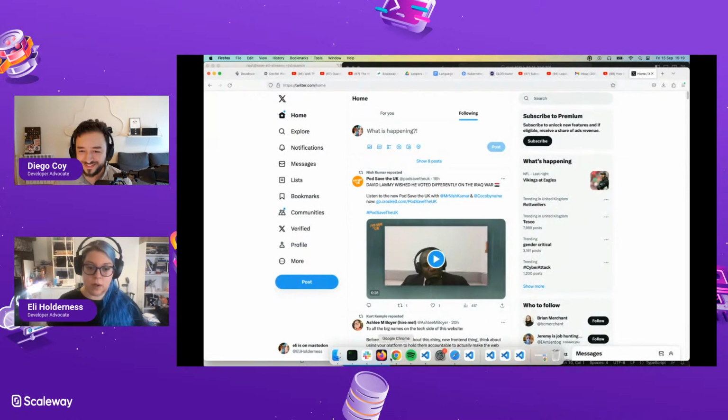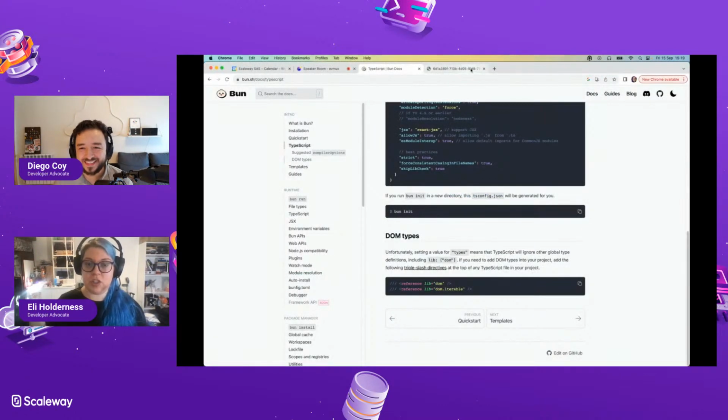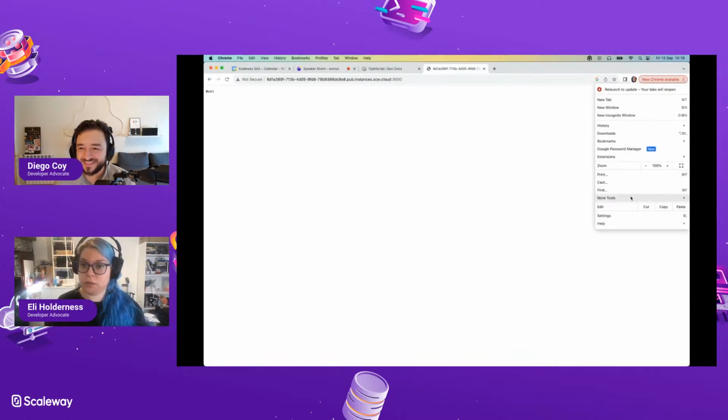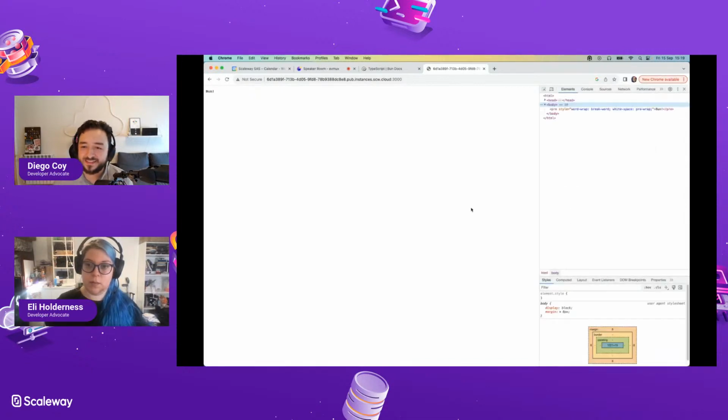No, again, that's the wrong one. Stop that. I mean, it's just my Twitter feed. Nobody cares. Oh my gosh, I need a new Chrome. Right. Tools. Developer tools. Give me them sweet dev tools.